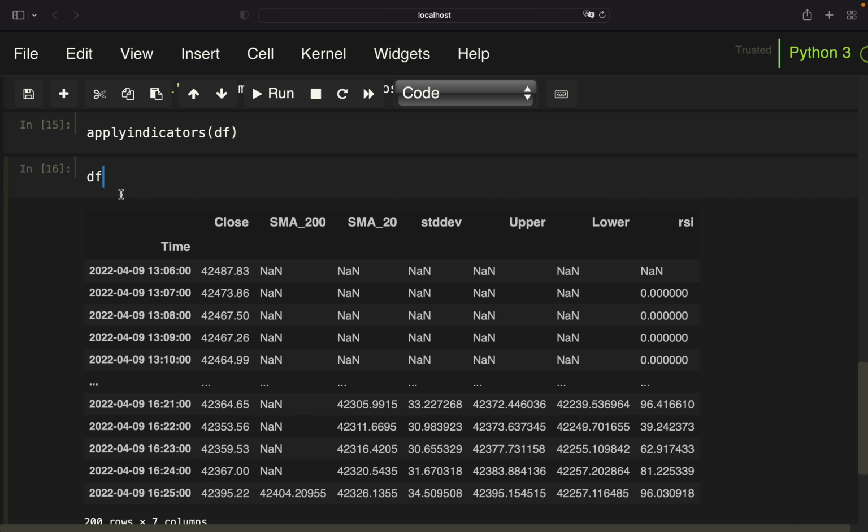So let's visualize the Bollinger Bands, that maybe this is a bit more clear. So let's just visualize the close price, the SMA 20, the upper and lower band here.